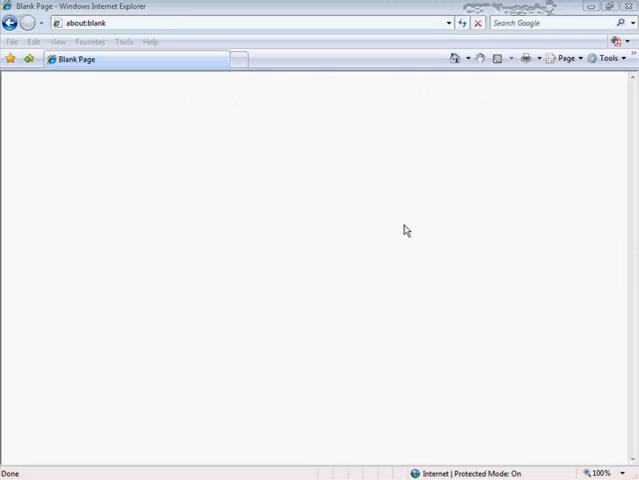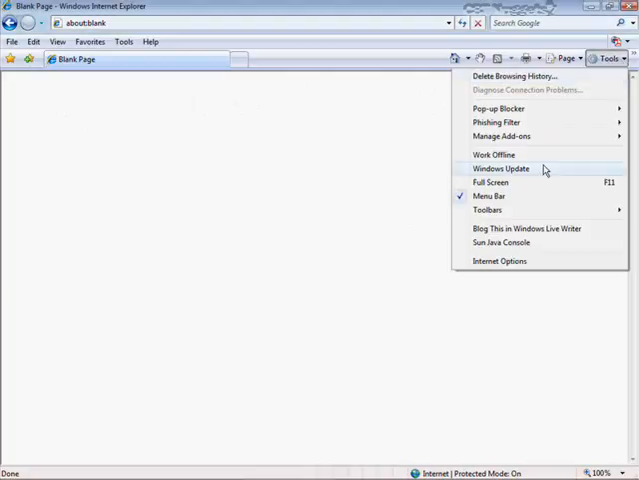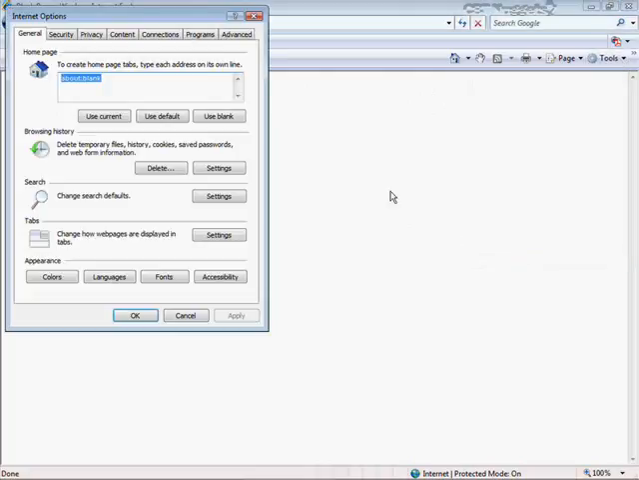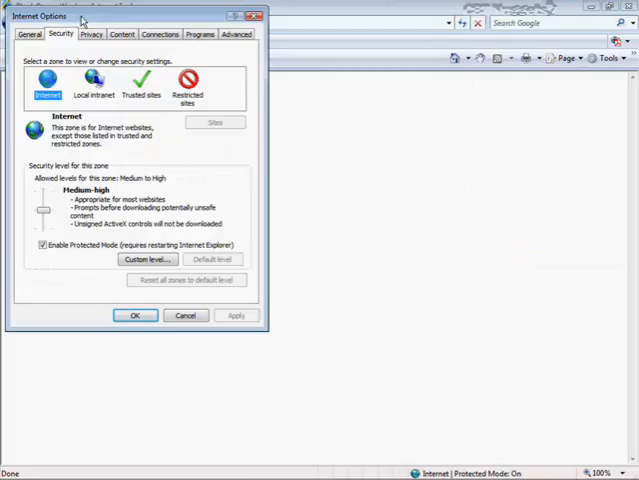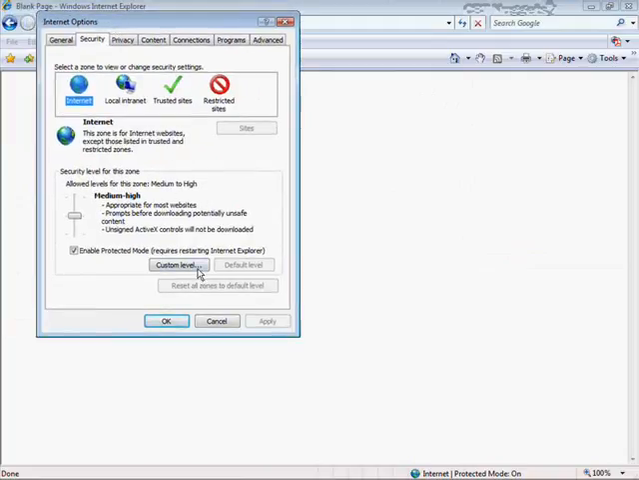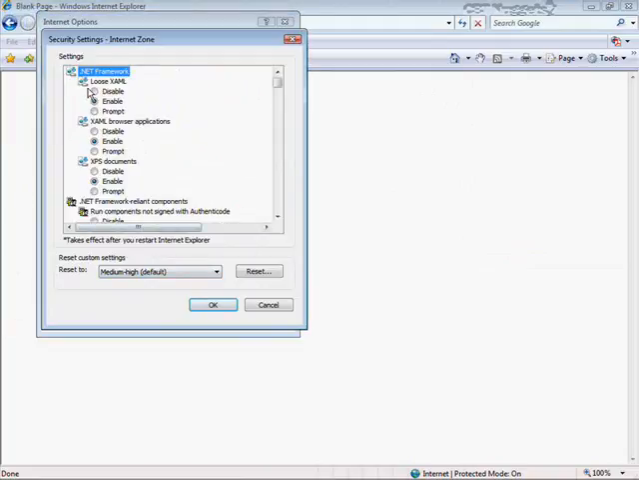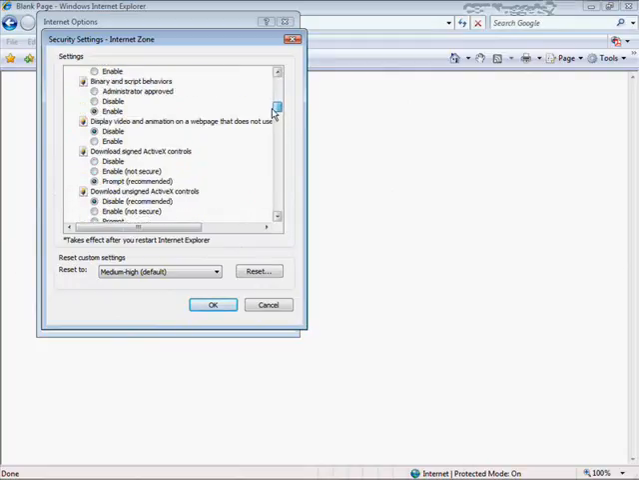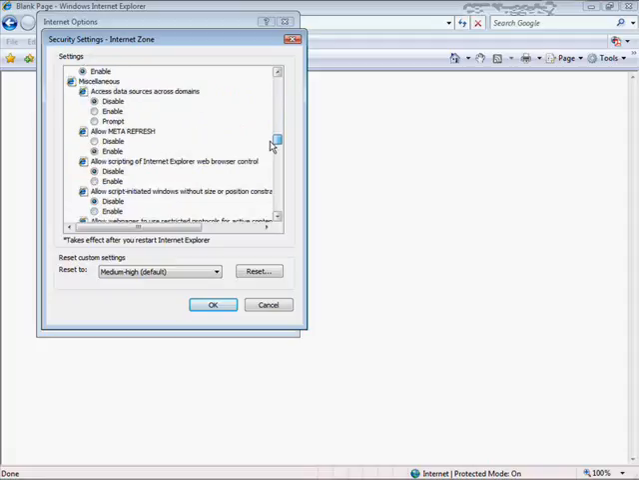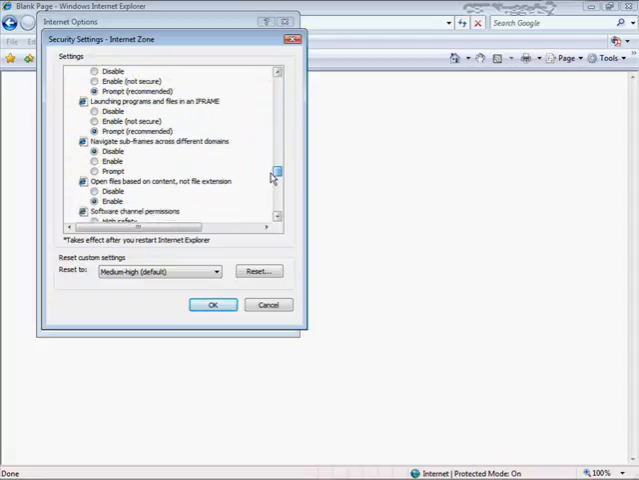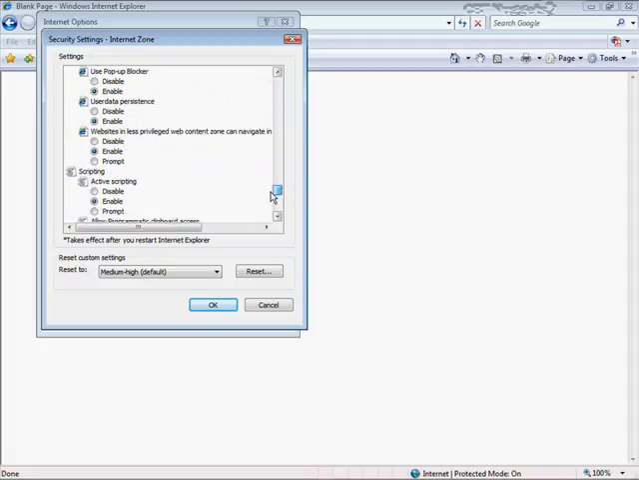For example, let's go back to Internet Explorer here. We'll go to the Tools area, Internet Options, and we'll go to the Security tab in the Options dialog box, and I'll go down here to Custom Level. And we can see as we scroll down here into the Internet Zone Security Settings, we've got a whole category of scripting. Let's just get down here and we'll see right there.